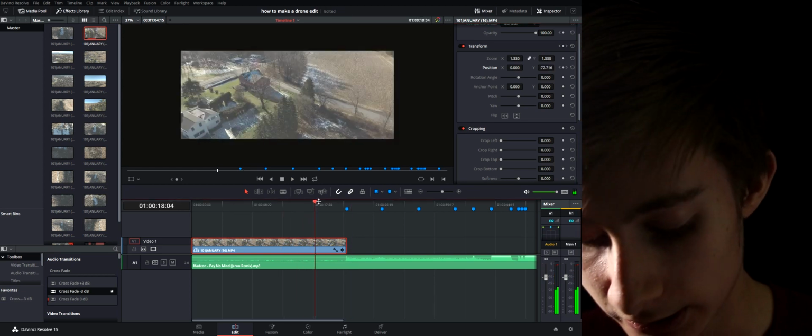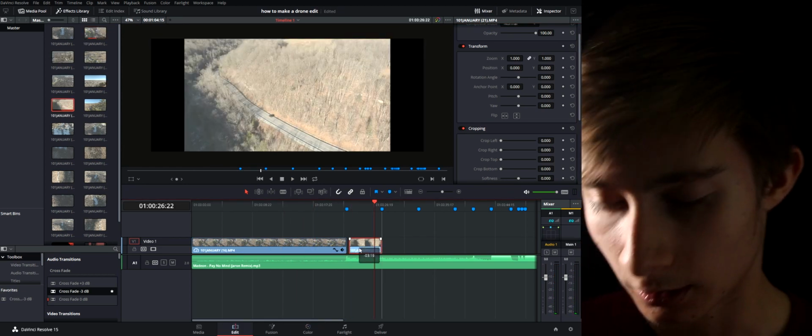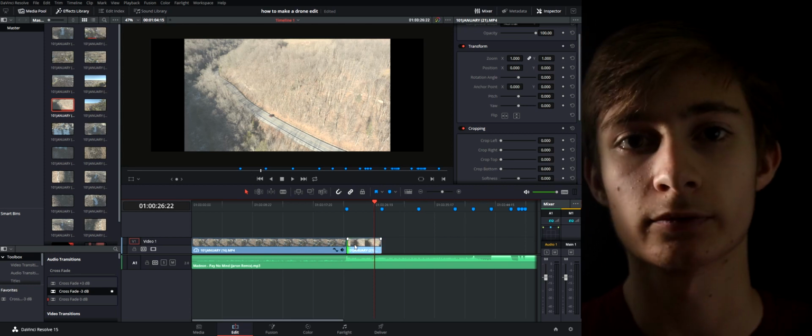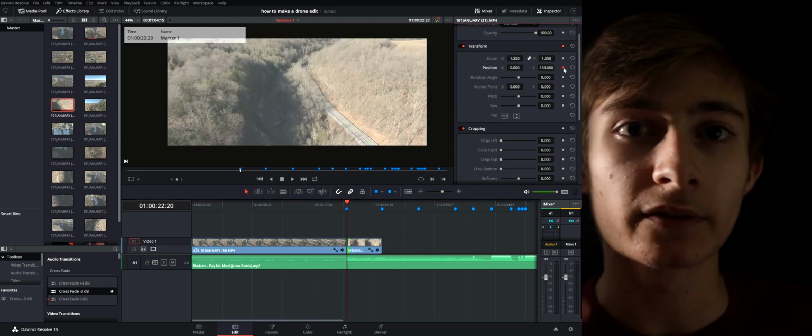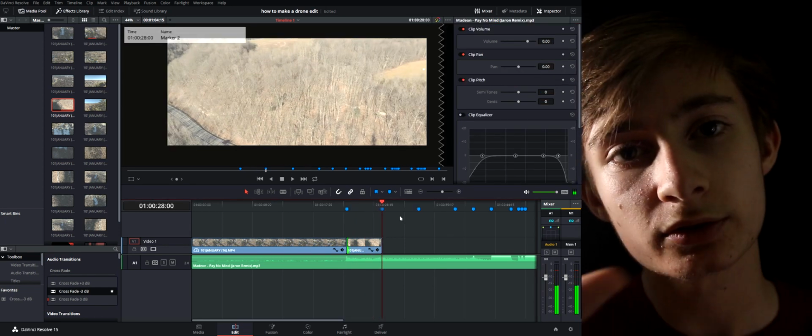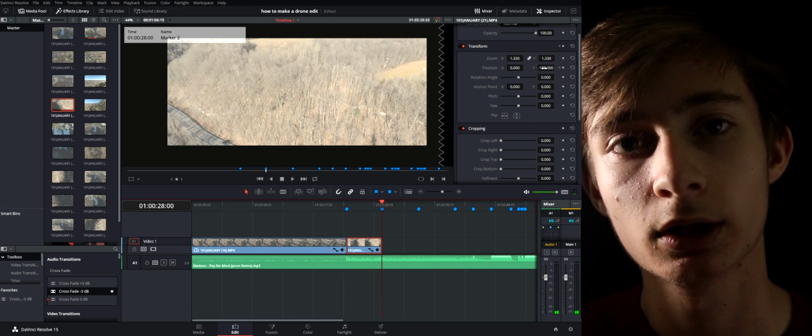For the next shot, I did the same thing, however it was reversed. I started up high, and I did the exact same thing with the keyframes for the Y position, starting up high and bringing it down low.